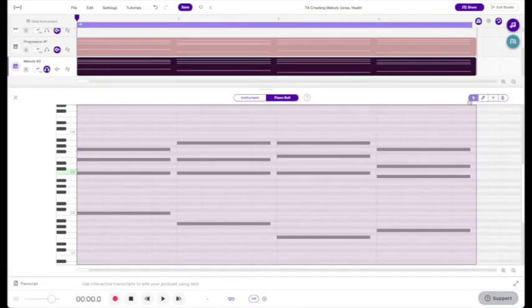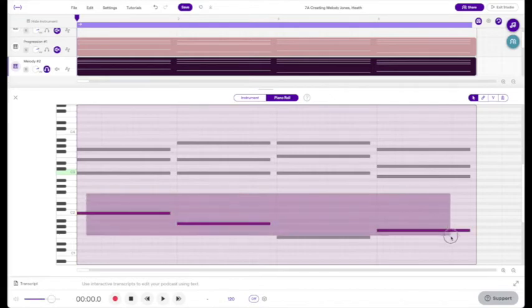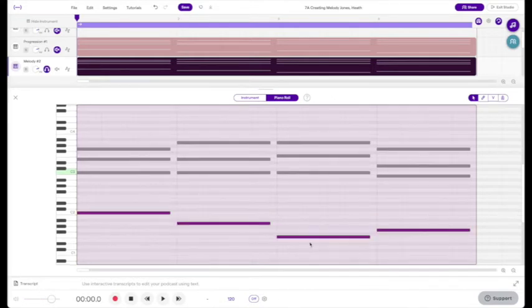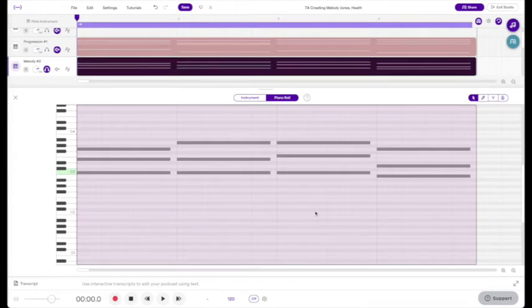Next, it's important that you have the pointer tool selected in the upper right. Put your cursor or your pointer above these lower notes in the piano roll, then click and drag so that the box covers all 4 of these notes. Once you have those 4 notes highlighted, press your delete key and delete those notes. Pause the video now and complete this step.